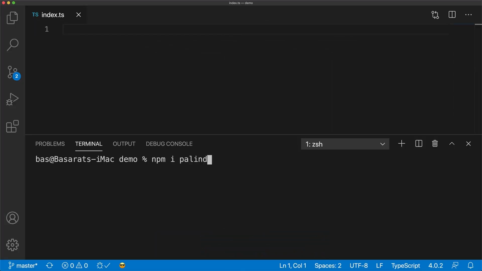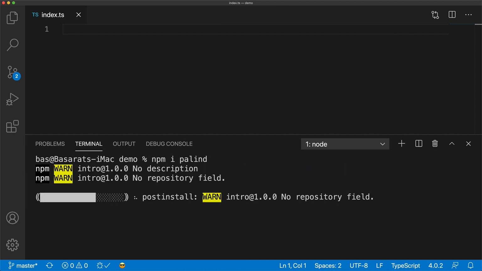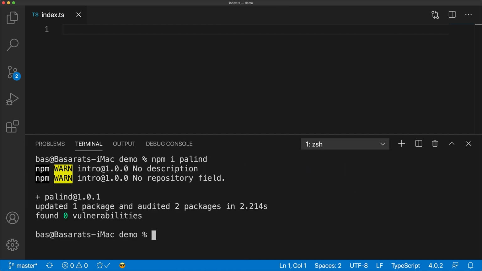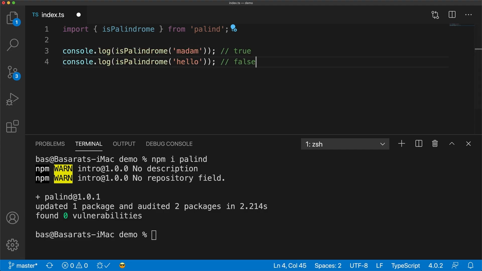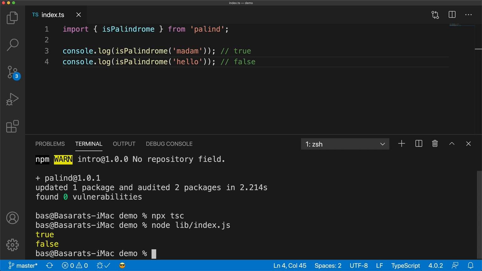Now in terms of using this package, all that we need to do is to install it using npm i followed by the package name, which in our case is Pelend. Once the installation is complete, you can import this package just like any other module within your codebase. And then we can use this package with complete IntelliSense and compile time type safety and all the other benefits that TypeScript provides. We don't have to do anything special in order to use a package written like this. For example, at this point, we can simply run npx tsc to compile our application and then run it through Node, and you can see that the output matches our expectations.